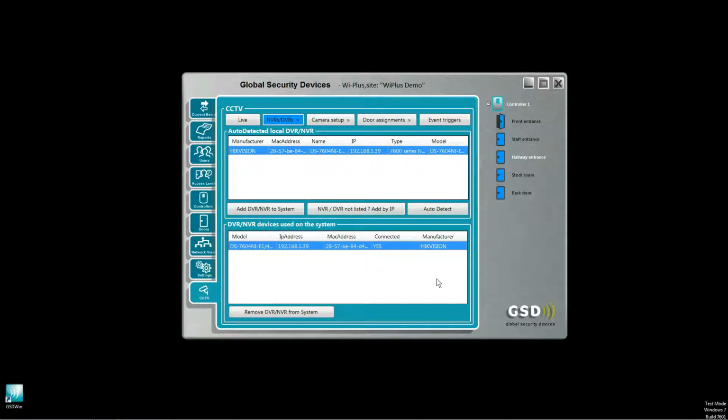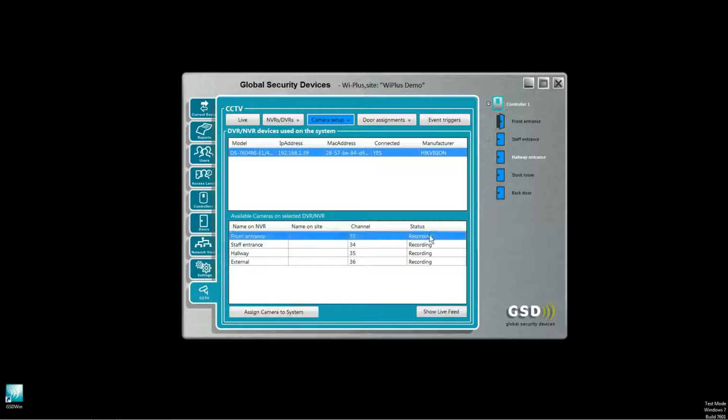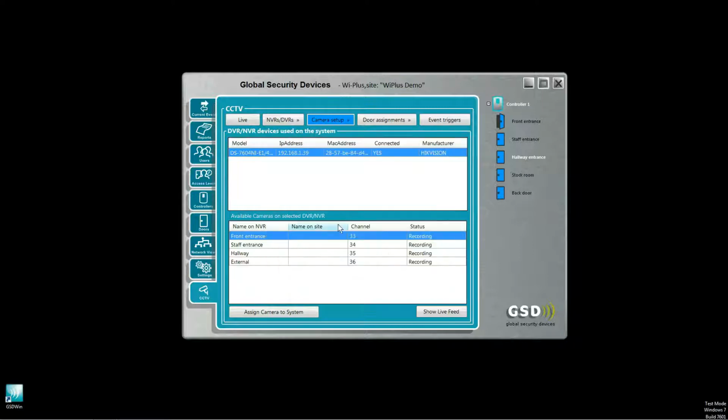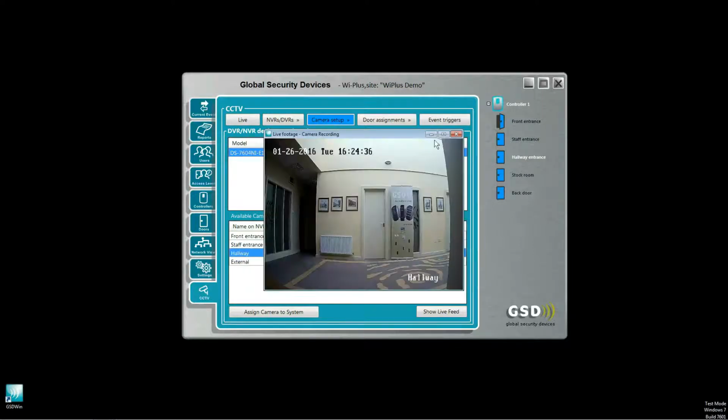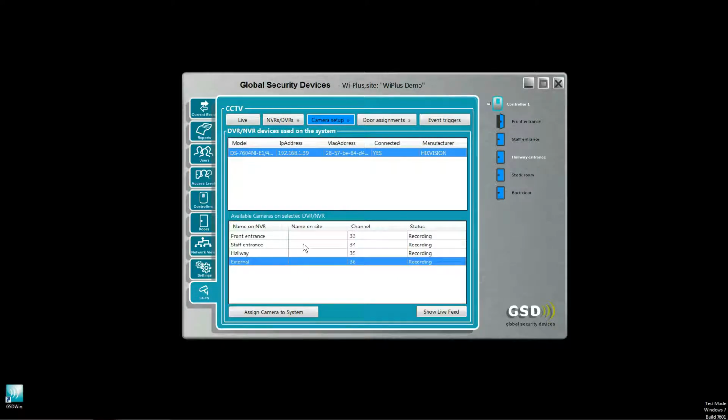Once we have chosen the NVRs or DVRs, next we go to the camera setup screen. For each NVR, the software shows the name of each camera as it appears on the video feed, the name we will assign to the camera on site once we add it, the channel number, and the recording status of each channel. Now we are going to preview each camera, identifying them as front entrance, hallway, external camera, and finally the staff entrance camera.